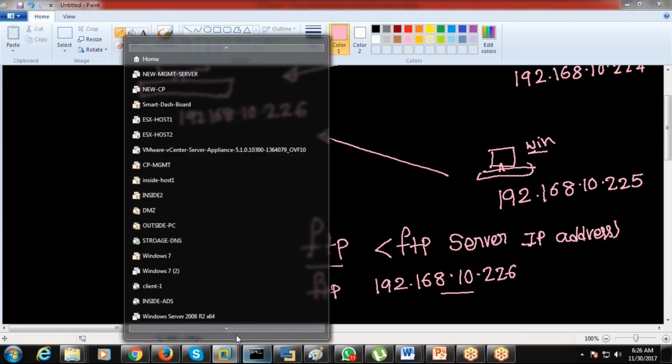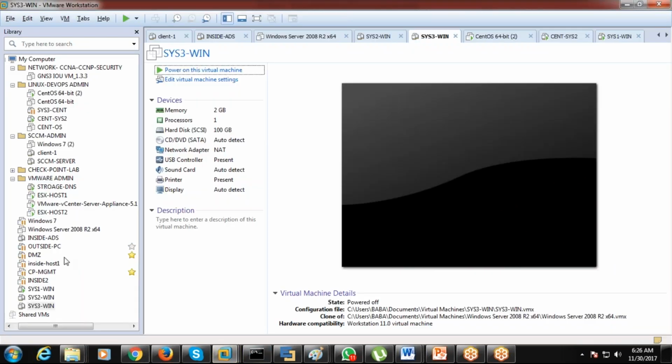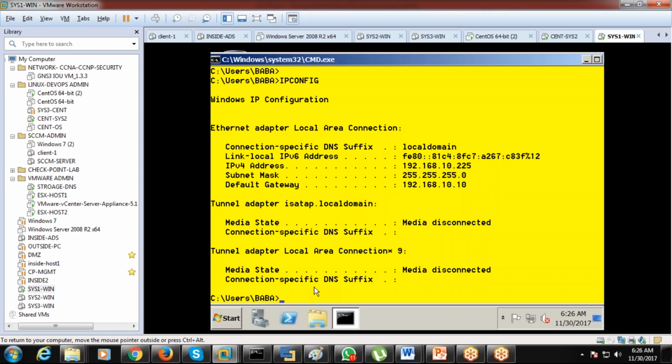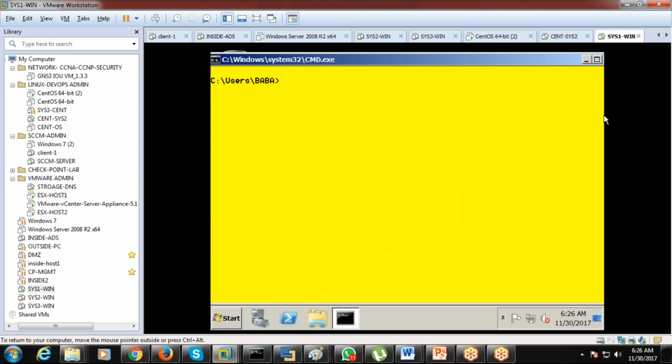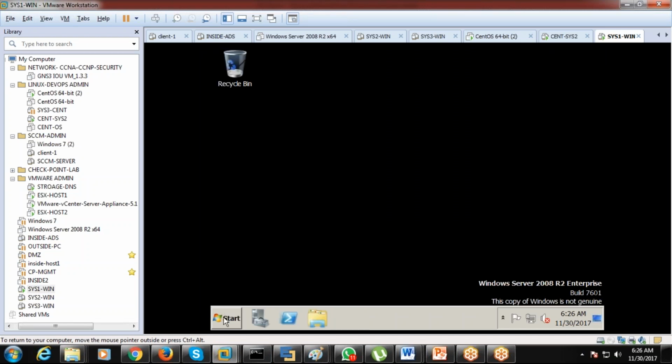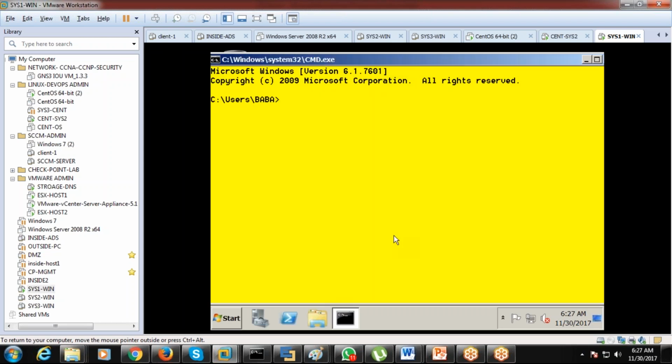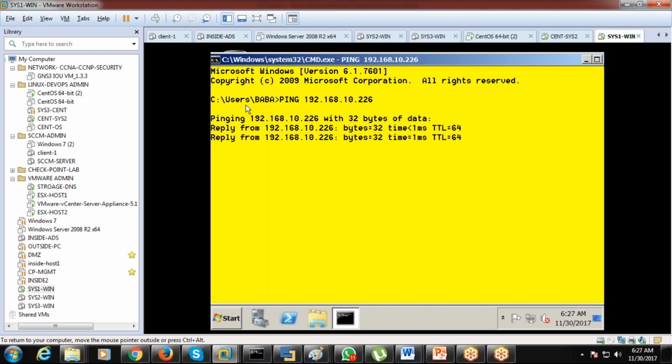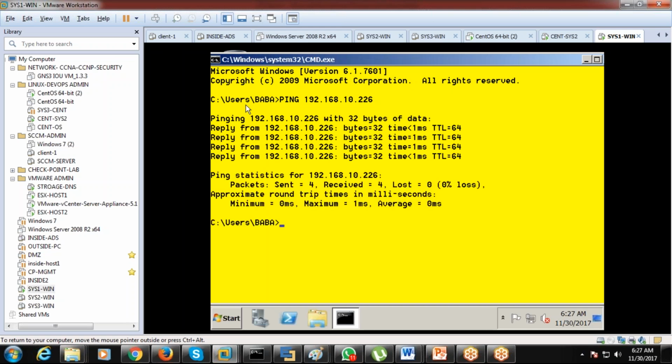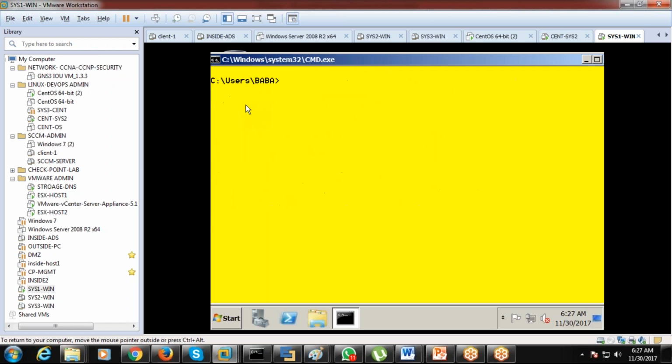So I'll go to the Windows machine. First of all, I'll open the command prompt, so start, go to run and type cmd. See, right now we're in which location? Under the C drive, Users, Baba directory, and ping to the server IP address. See, got reply. The communication is there. Now you'll go for the command, you can say ftp space and FTP server IP address.